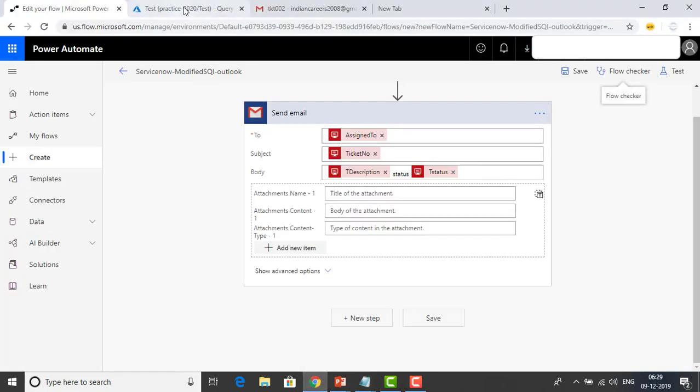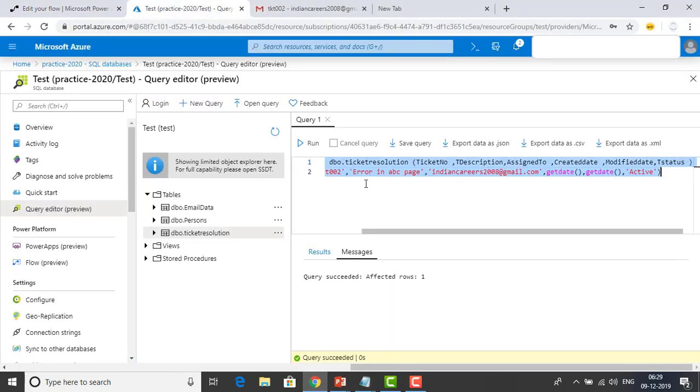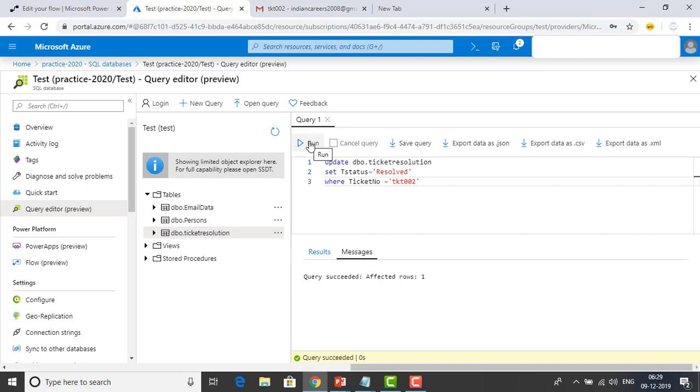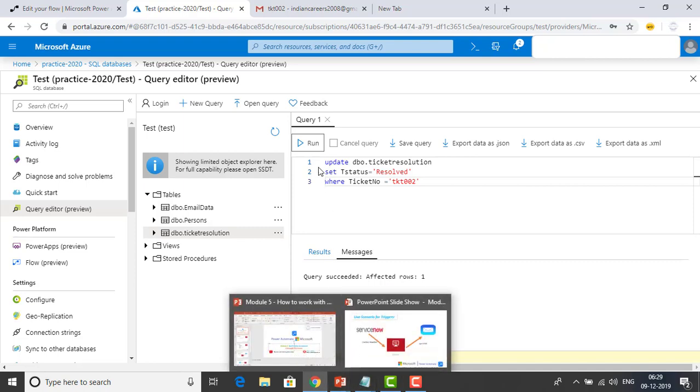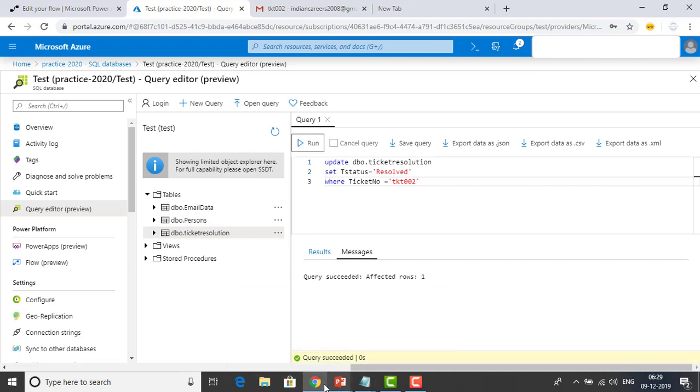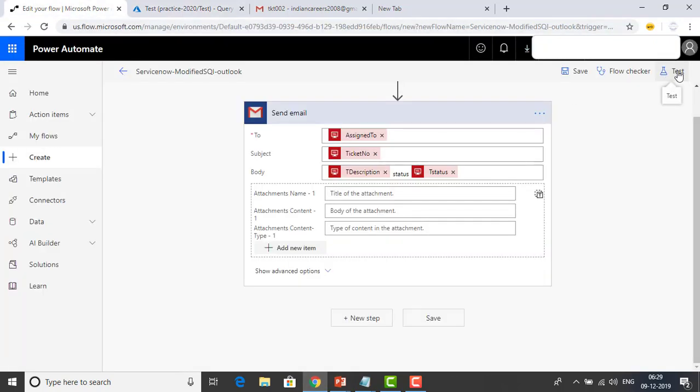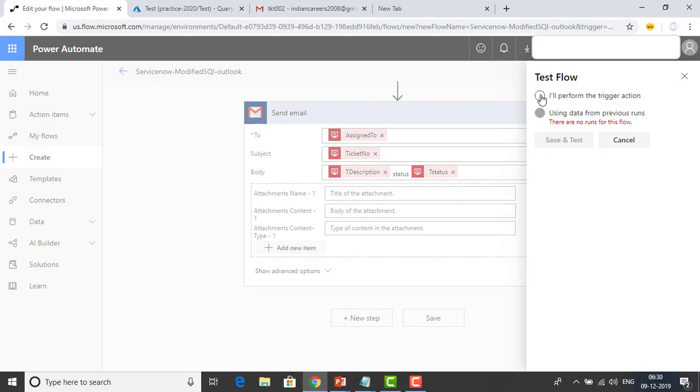Let me go back to my test practice, and I'm going to run this. Okay, affected rows 1. Now let me go ahead to my flow. Now what I'm going to do is test it. I will perform the action on the trigger. So I will perform the trigger action. Let me go ahead and test it.